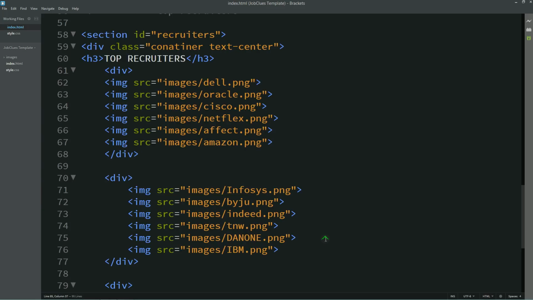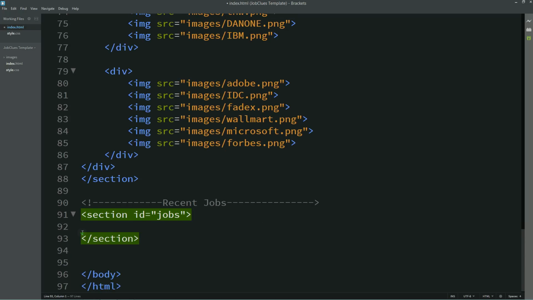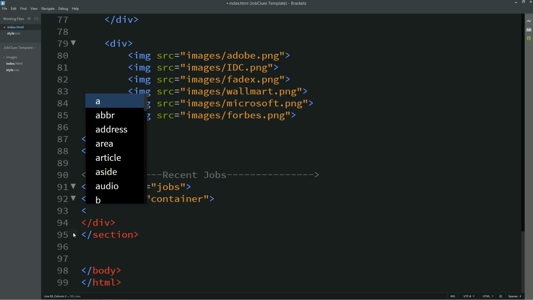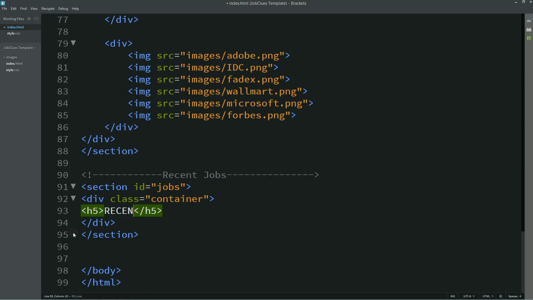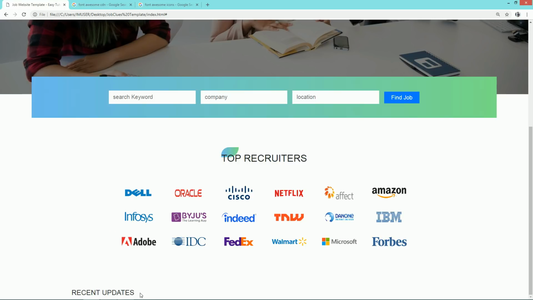Now we'll create the next section. So first I am writing one comment, that is recent job, and let's create one section. I am using one section ID, that is jobs, and here I am writing one div and the class name will be container. There will be one title here, so I am using h5 and the title I am writing is recent updates. Let's refresh this page and you can see this recent updates title here at the bottom.